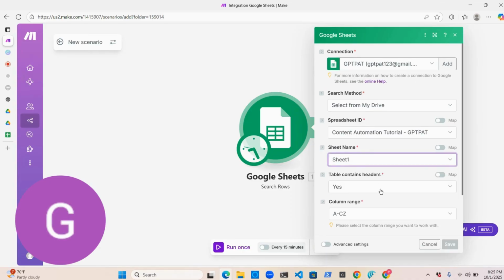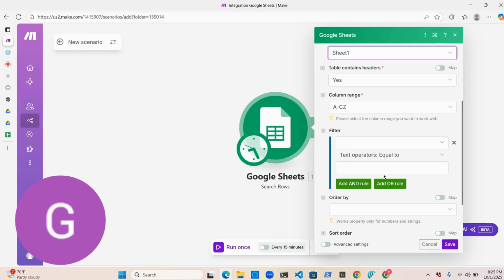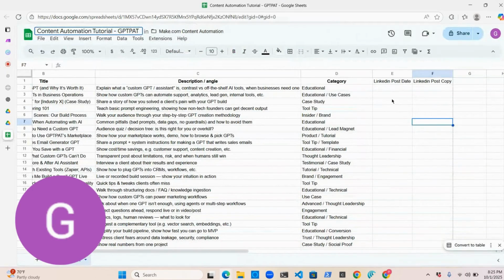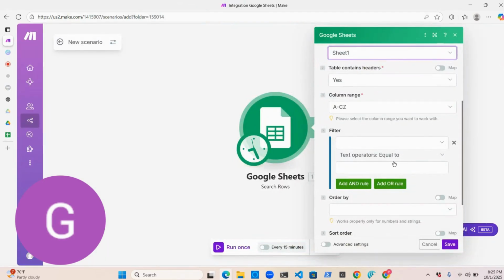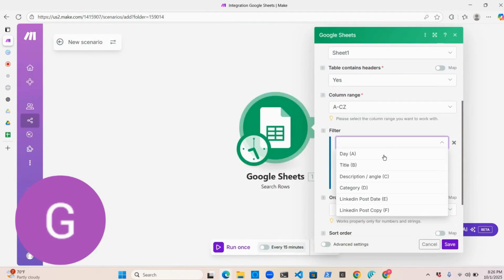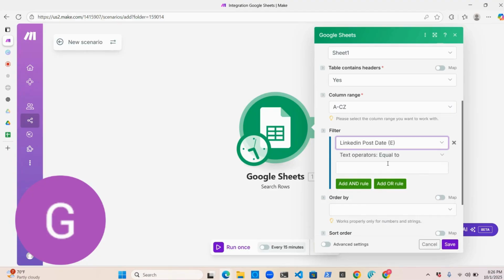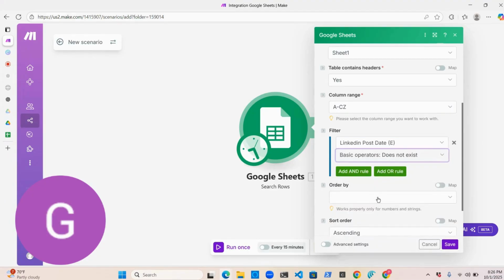I didn't name it anything. It's got all these headers, and then there are filters. Remember when I said I had those other things like LinkedIn post date and copy? You don't have to do this, but to keep track of this and make it organized, I'm going to say LinkedIn post date does not exist. That means this is only going to run if there's no post date listed, because you don't want to duplicate the content you're doing.